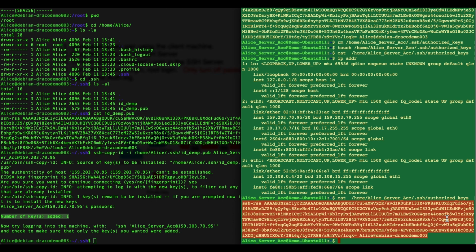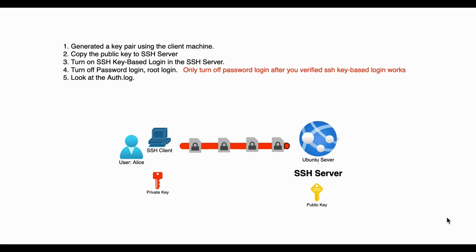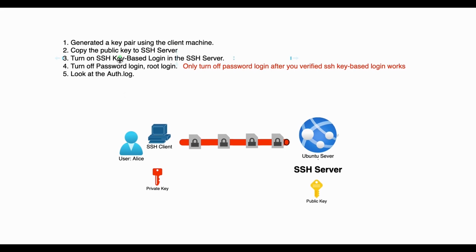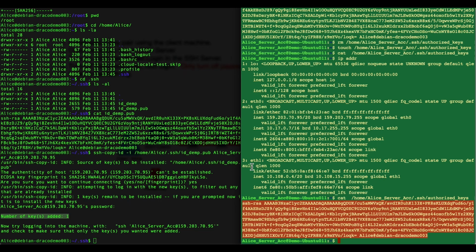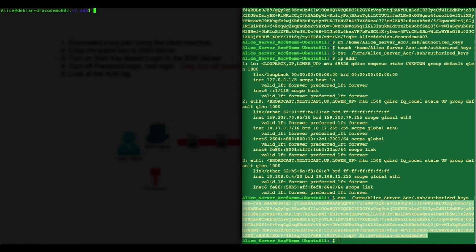So have a play around with it. You'll get the hang of it once you start practicing it, right? But this is all you need, right, to create the key pair, and then to copy the key pair into the SSH server. So once we've done that, the next thing we need to do is to turn on SSH key-based login in the SSH server, right? So let's just clear everything.